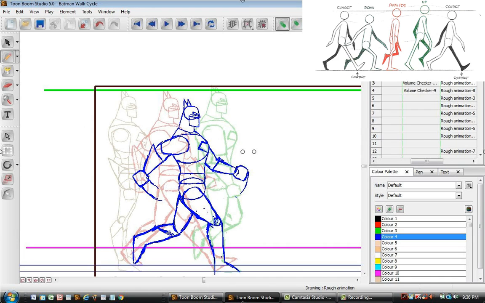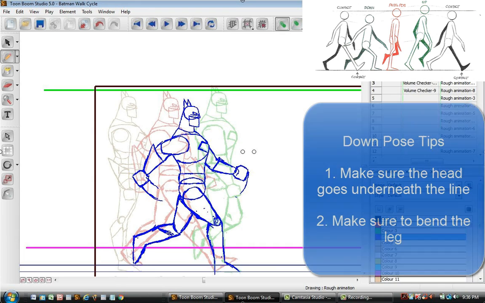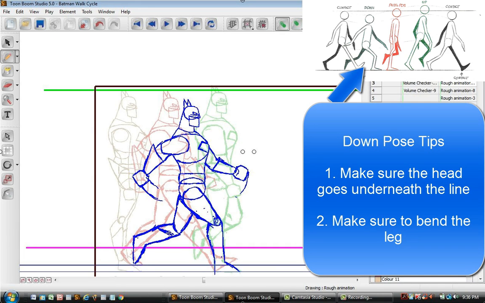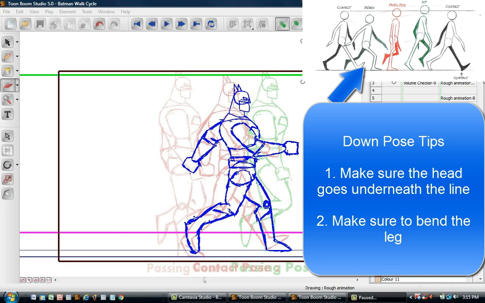I've just finished drawing my down poses for this walk cycle, so let's review. In this down pose, you'll see that he puts his weight on his right leg, just like in this down pose right here, and his left hand is moving forward. That's very important to remember, that when you're doing a down pose, to make sure that the head goes underneath the line. Now in this second version of the down poses in this walk cycle, I just switched the legs, so now he's putting his weight on his left leg instead of his right leg.